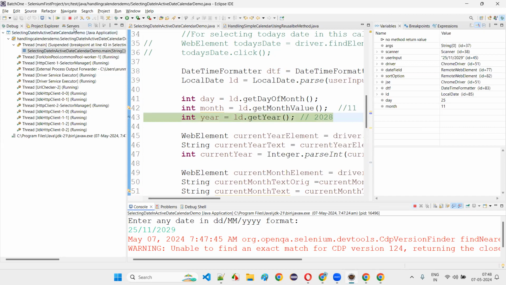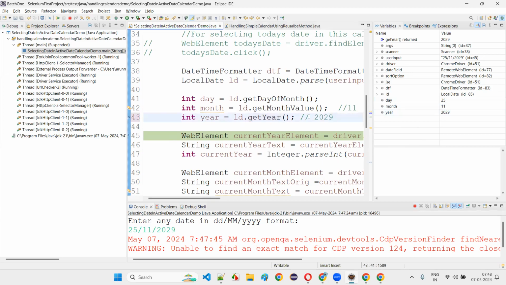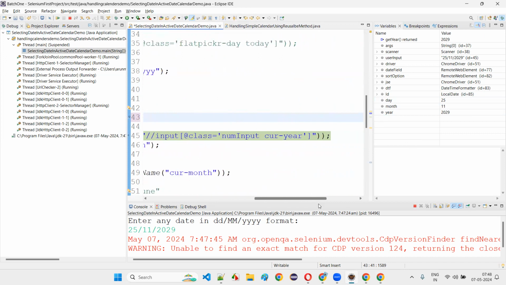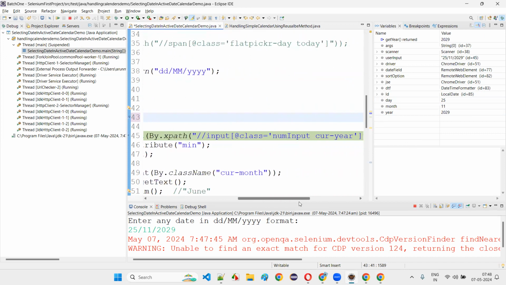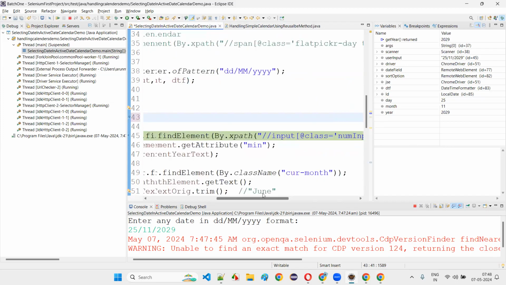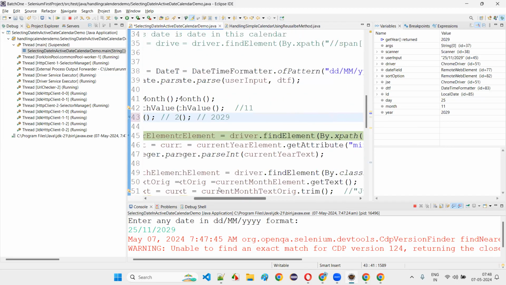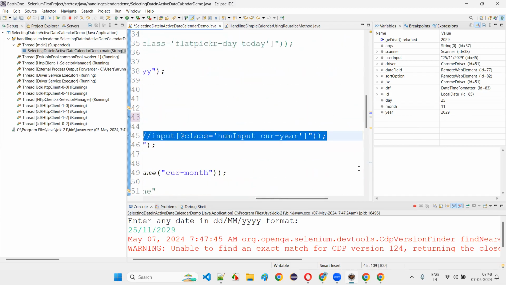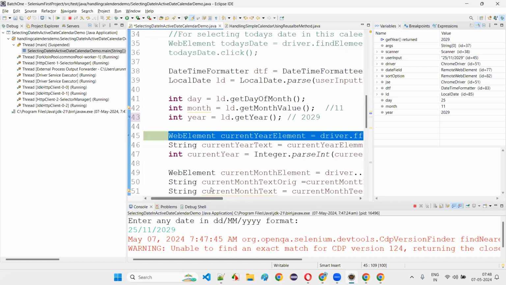Then if I say step over, here it is coming as 2029. 2029 is coming because the user has entered 2029. The user input is 2029. And here we are retrieving driver.findElement by.xpath of number input and current year. Number input and current year we are getting.